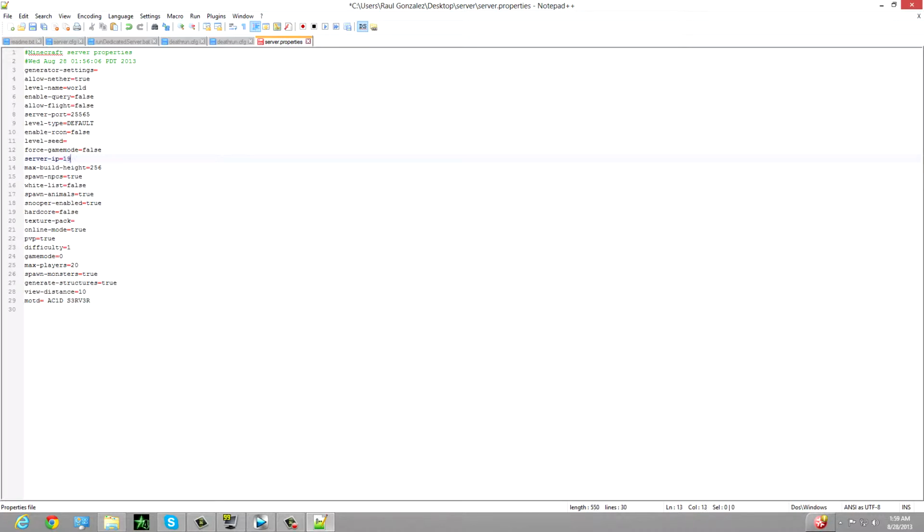You're gonna put 192.168.1.3. Whoopsie, there we go. And the max building height, I like 300. Make super big sky bases. Spawn NPCs if you want NPCs. Yeah. Whitelist if you want people to join.